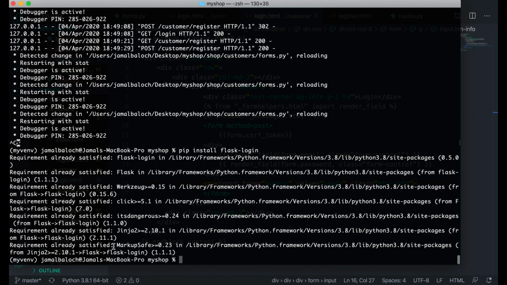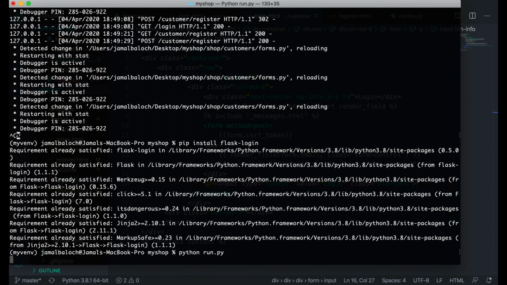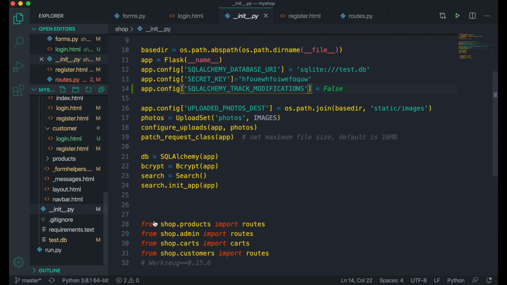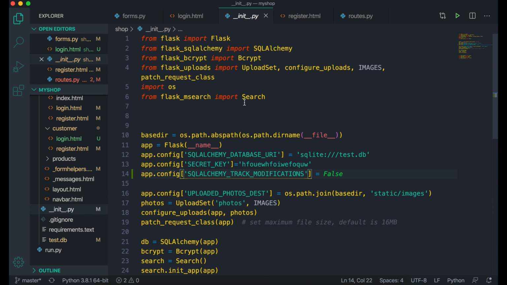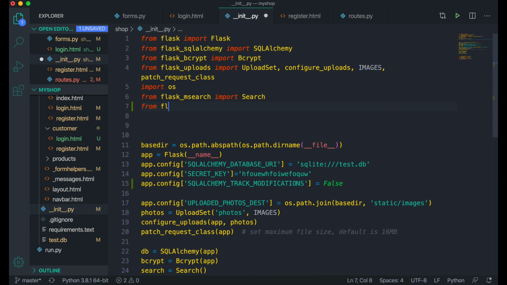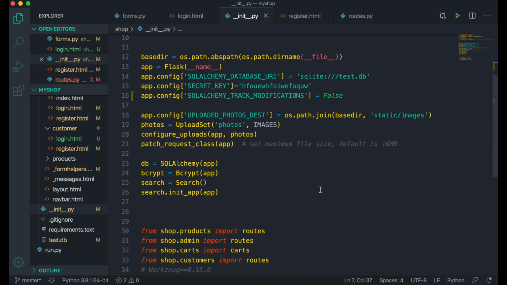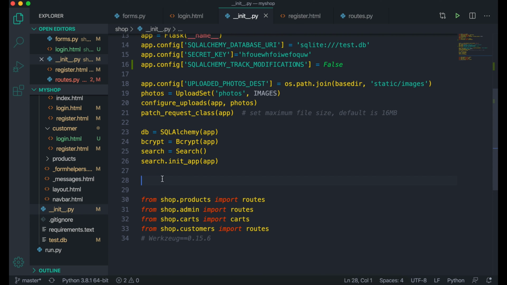So you can see this is showing me this requirement already is satisfied. I can run my program again. So what I have to do, I will come here in init. First thing will be from flask login, import login manager. So we have to import this login manager.